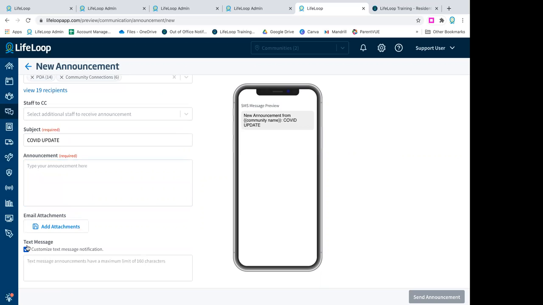You can also override your announcement and have it go through as a customized text message. So text messages have a limit of 160 characters. Those can be a link as well. But this way you can get your point across in that amount of characters, and it can be clear. So, COVID update, whatever that might be.